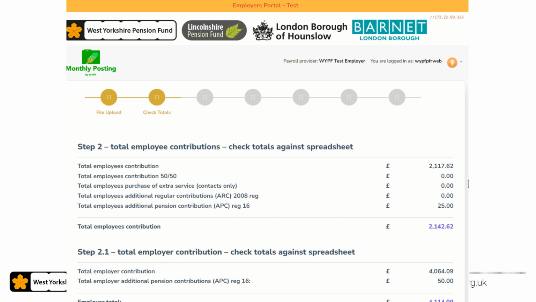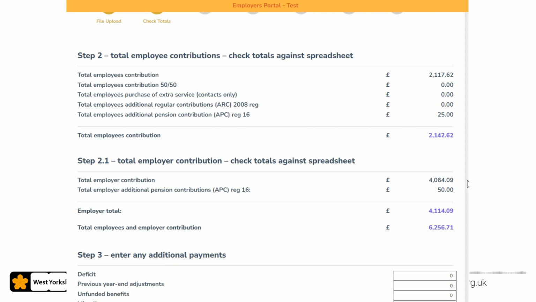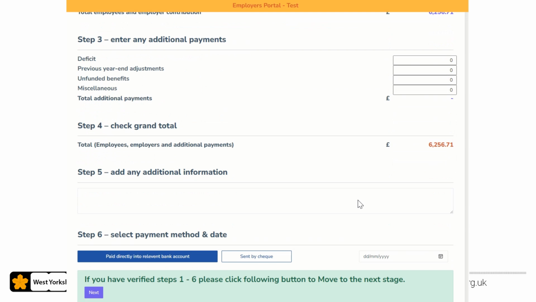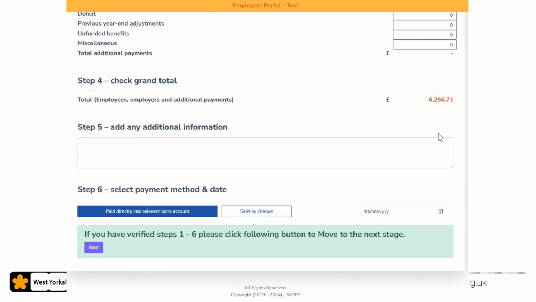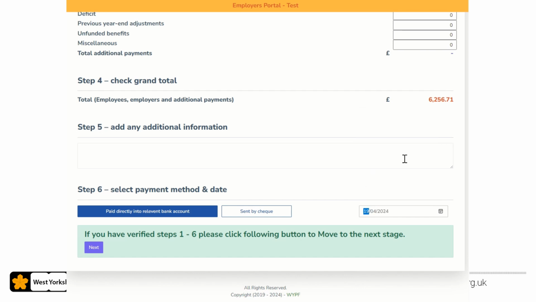This takes you to the remittance advice, where you can check the totals match your bank's payment. It will list and total the contributions for both the employee and the employer taken from that month's spreadsheet. You can also add here any additional payments that you're making across, such as deficit payments. You need to check the grand total is correct before making that payment across to the relevant bank account. And you also need to select the date that you're making the payment to us. You then need to select Next.